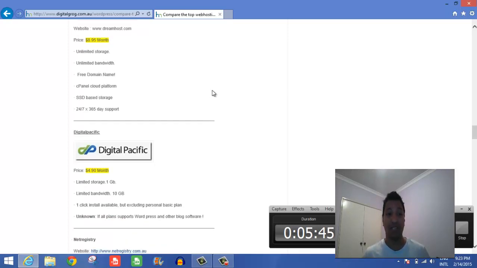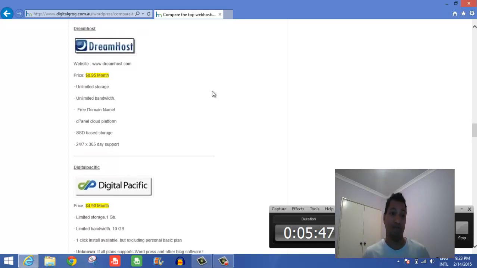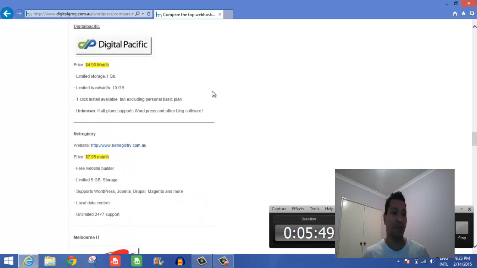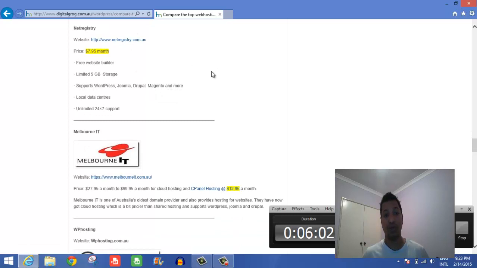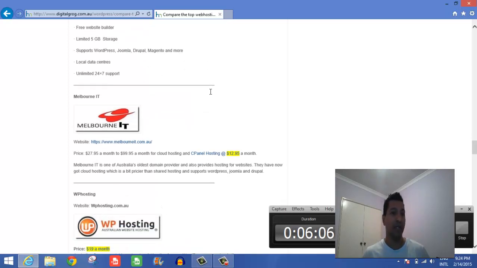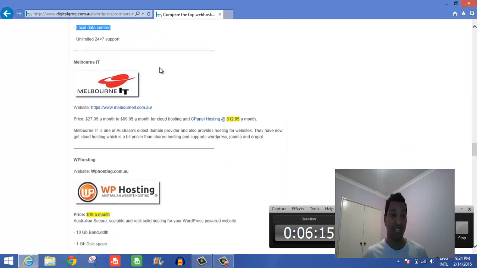So it doesn't really matter to me. Some of the Australian hosts are a little bit pricier. With Digital Pacific, $4.90 a month is not too bad, but then they've got limited bandwidth and limited storage. Net Registry, $7.95 a month, is a bit pricier compared to the US host, and again there's a bit of limited stuff over there, but they've got local data centers. So if you're looking only for Australian traffic, then maybe this is the way to go.